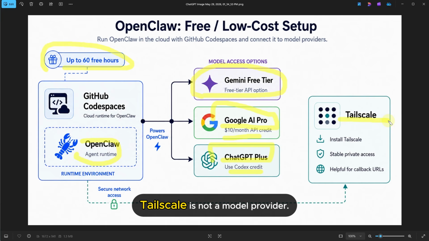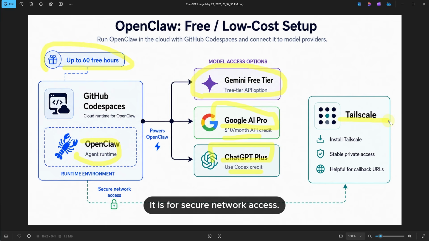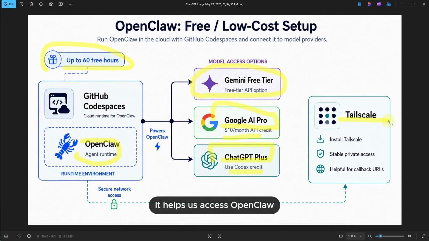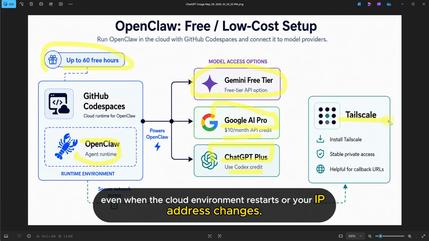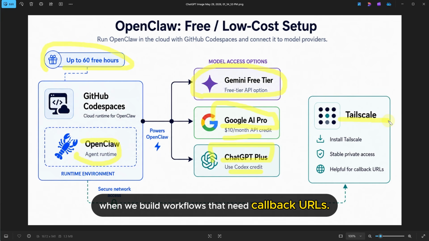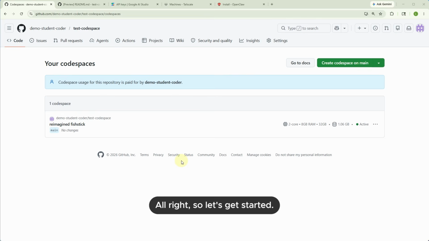Finally, we will install Tailscale. Tailscale is not a model provider. It is for secure network access. It helps us access the OpenClaw runtime even when the cloud environment restarts or your IP address changes. It's also helpful later when we build workflows that need callback URLs. Alright, so let's get started.